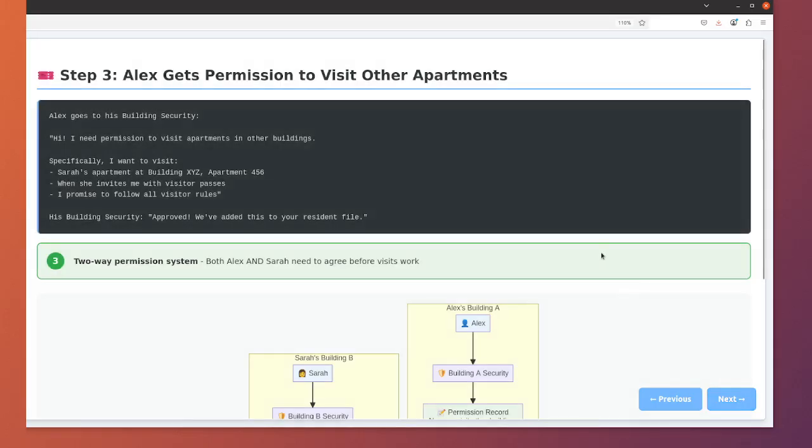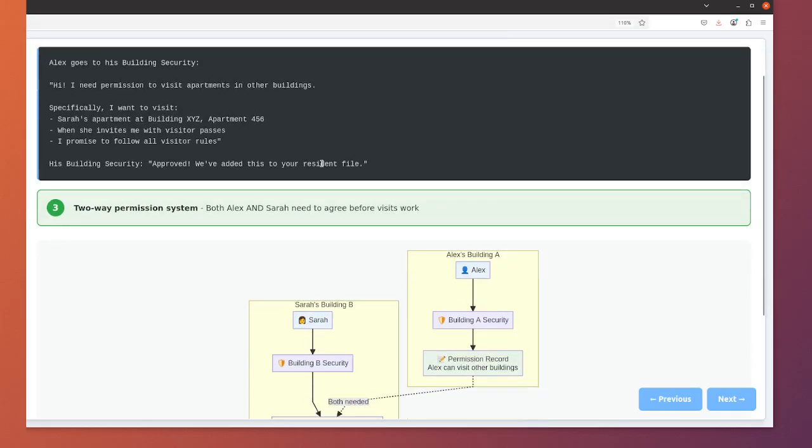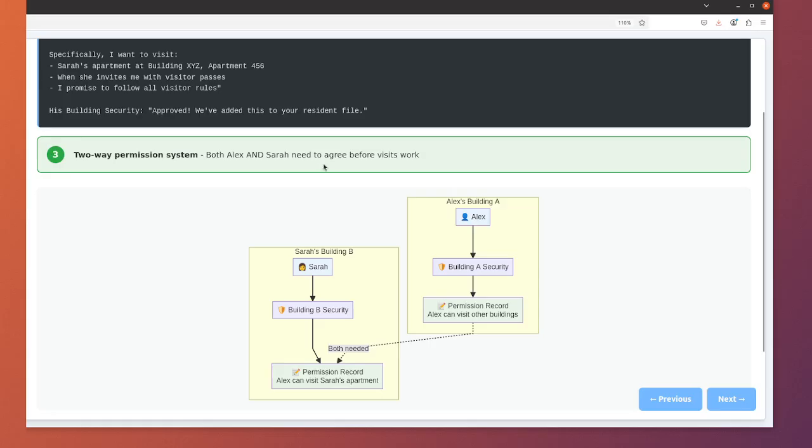Step 3. Setting up the visitor, configuring access. Meanwhile, Alex, who wants to visit, needs to get permission from his own apartment building management to visit other apartments. Alex goes to his building security and says, I need permission to visit other apartments using temporary passes. Specifically, I want to be able to visit Sarah's apartment when she invites me. His building security creates a note in his file. Alex is allowed to request visitor passes to access Sarah's apartment at Building XYZ, apartment 456.